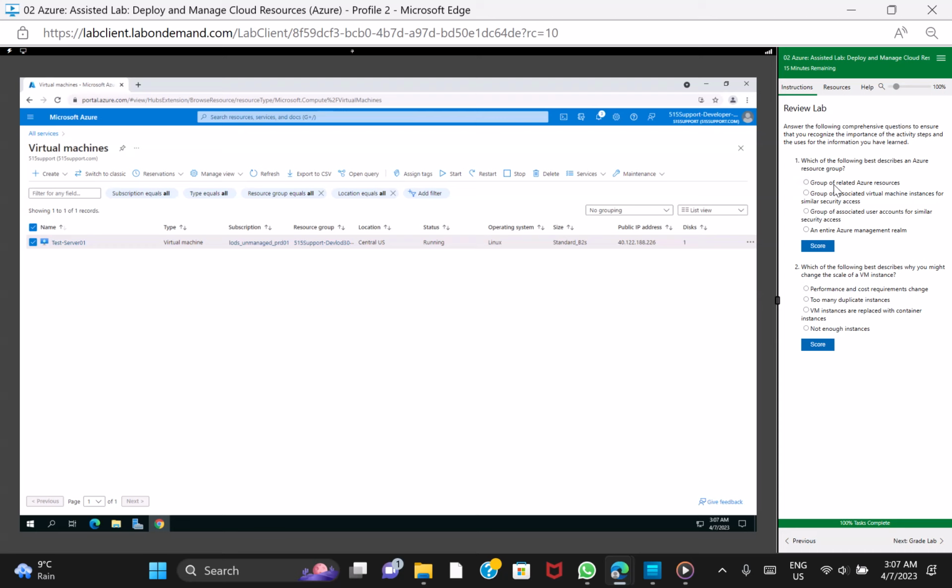Option A, group of related Azure resources. Option B, group of associated virtual machine instances for similar security access. And lastly, group of associated user accounts with similar security. The right answer should be group of related Azure resources. We're going to check this box and score it. Then we are correct.